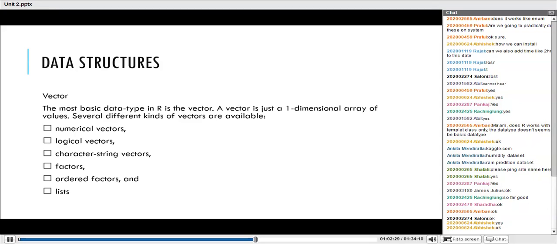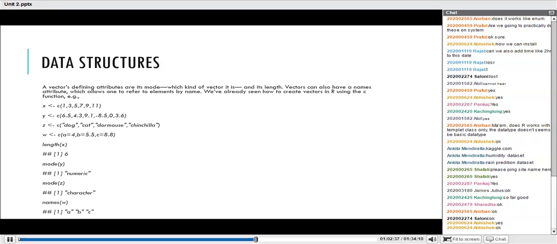This is the vector. I'll say this is the main component of R programming, and this is the new data structure added in R programming, which is going to be very useful for us. Here we have a vector of the integer type. Here I have the double type. Here I have the character type. We will not call it a string here. We call it character only, like dog, cat, dormouse, and then chinchilla.